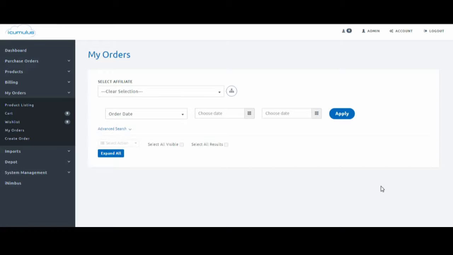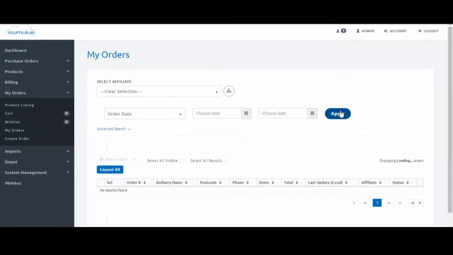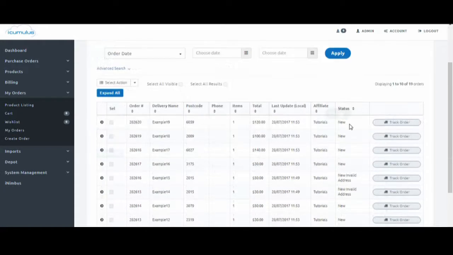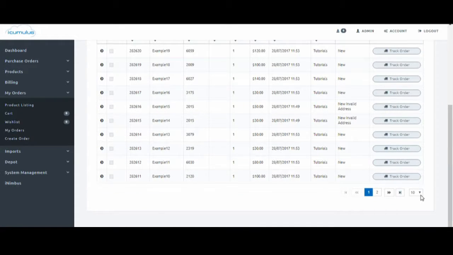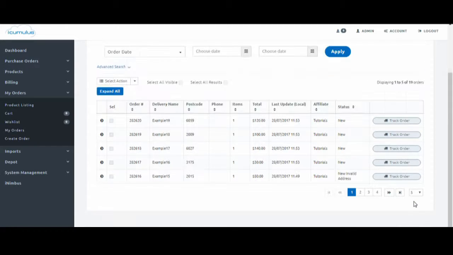If we click on the Apply button for the date filter, it will show all orders for affiliates that you have access to. If we scroll down to the results, you have the option to change the amount of results that are on one page. Additionally, we can navigate between pages using the page numbers and navigation arrows.